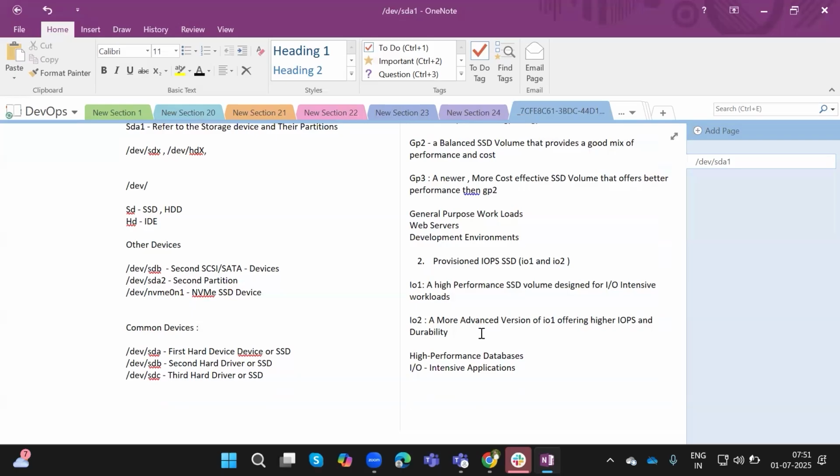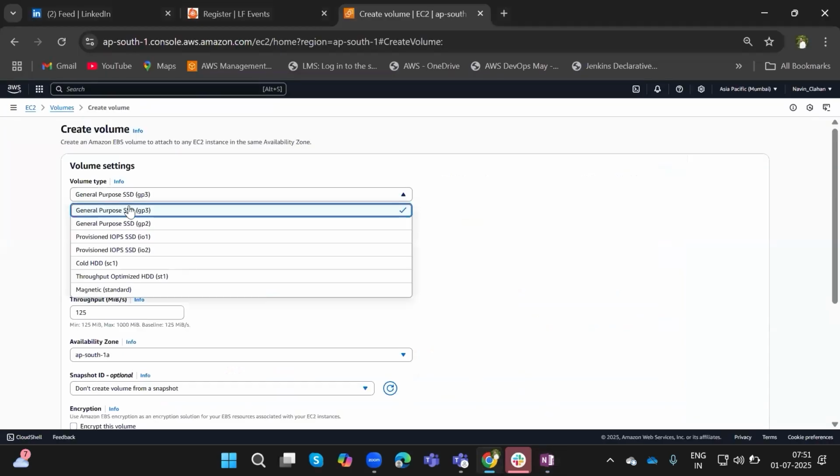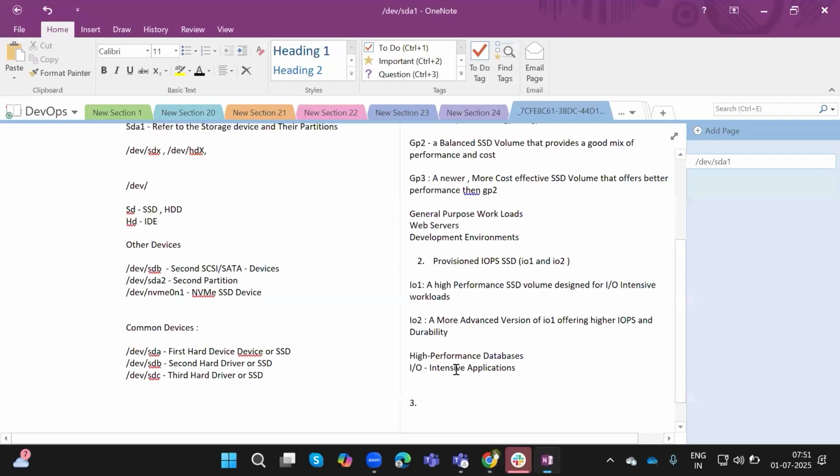Finally, I'll talk about the other types that we have. You can see there is a third one in the list. First we have general purpose SSD, GP3, GP2, and IO1, IO2. And also we can see there is something called cold HDD and throughput optimized HDD, right? It is nothing but ST1 they have mentioned.